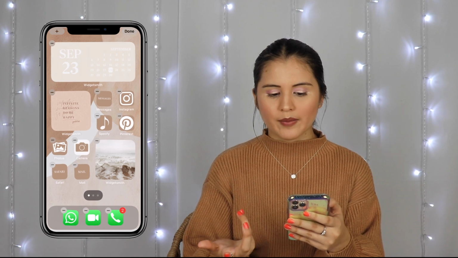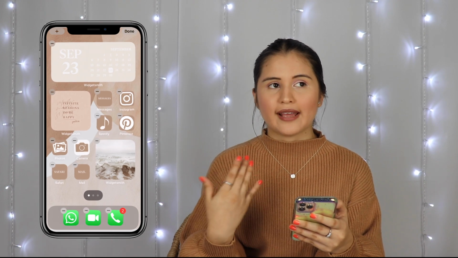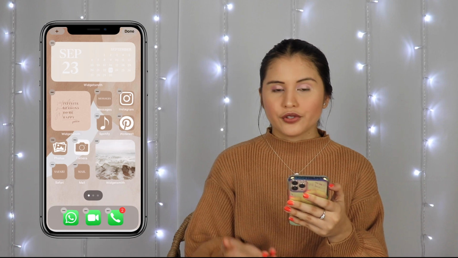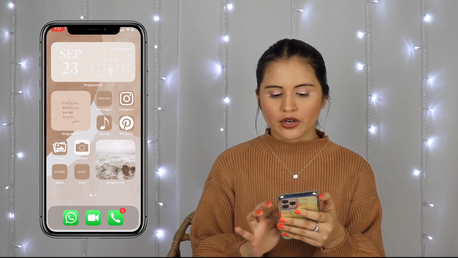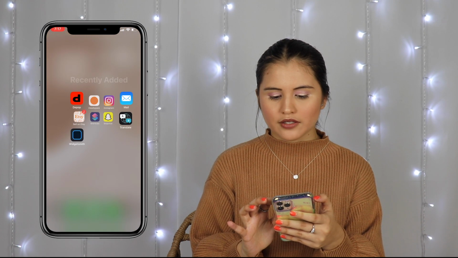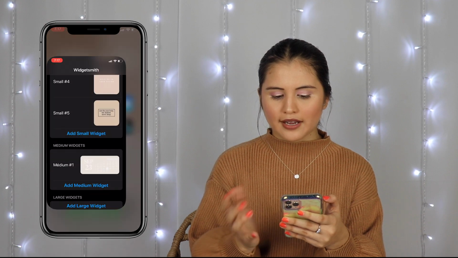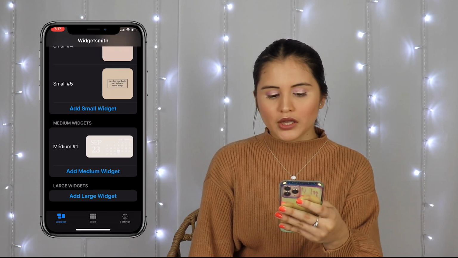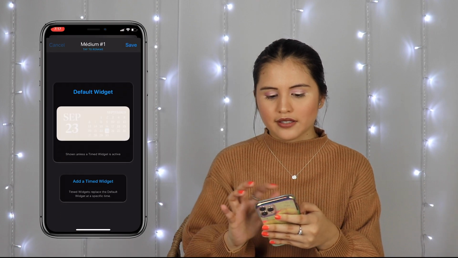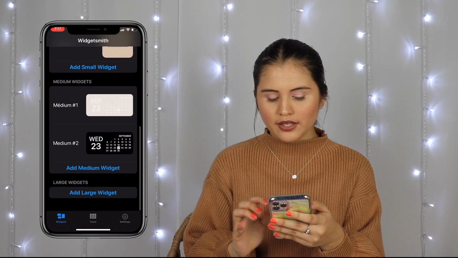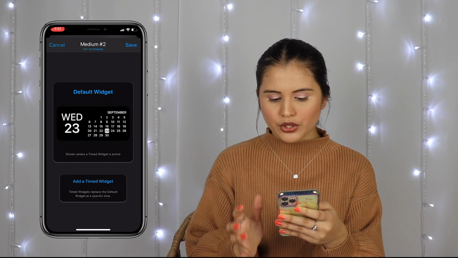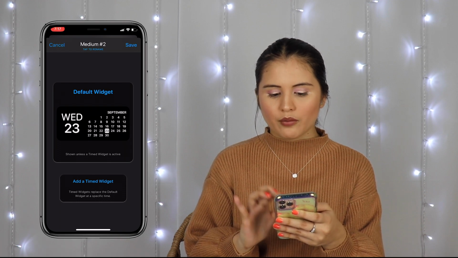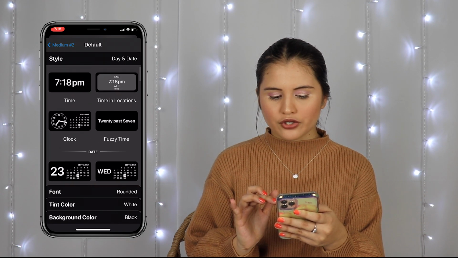Something else to keep in mind is also the other larger and medium size Widgetsmiths. For example, the calendar. We're gonna go to Widgetsmith right now and select a calendar just to add it. The way that you add a calendar is very similar. You just go here and add a medium widget, and then you're gonna press on medium number 2 in my case. You're gonna press on this default widget, and you're just gonna pick.